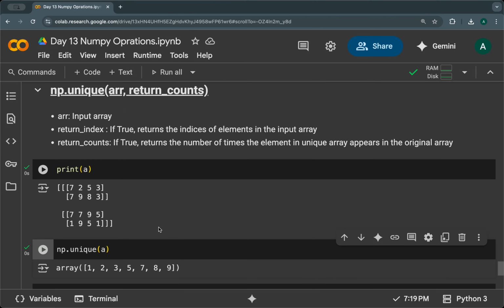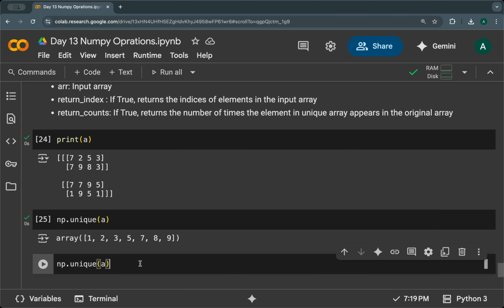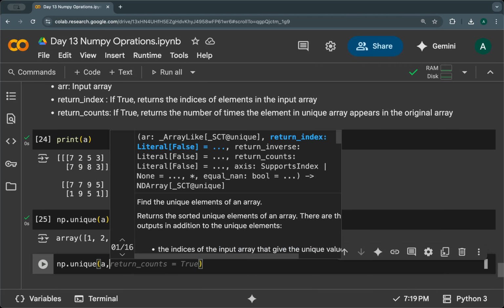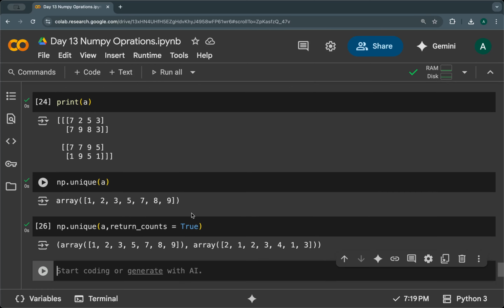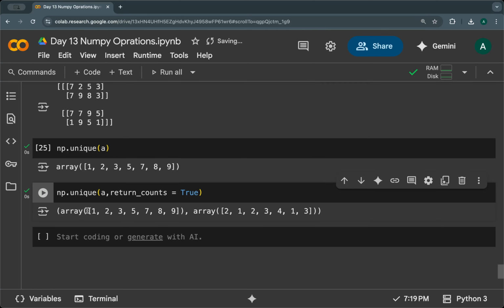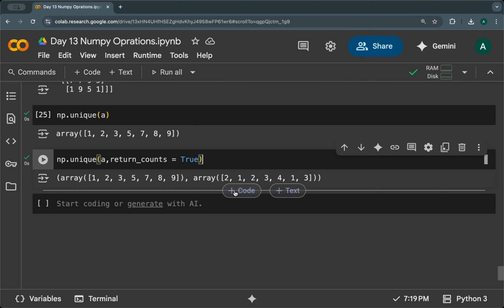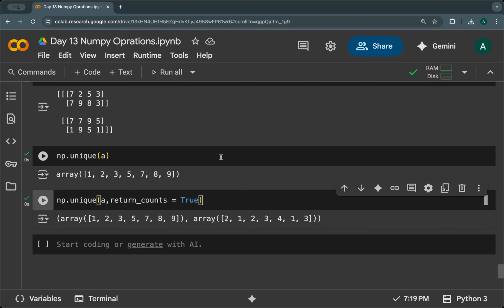And let's suppose I want to check the count of each unique value, that time I need to use a comma, return_counts equals True. When I put this return_counts, that time I will get two things. First is the unique elements, and second will be the count of those unique values. So 1 is available 2 times, 2 is available 1 time, 3 is available 2 times, 5 is available total 3 times, 7 available 4 times, 8 available 1 time, and 9 available only 3 times. So this is all about return counts, where we can check the unique values along with their count, right?